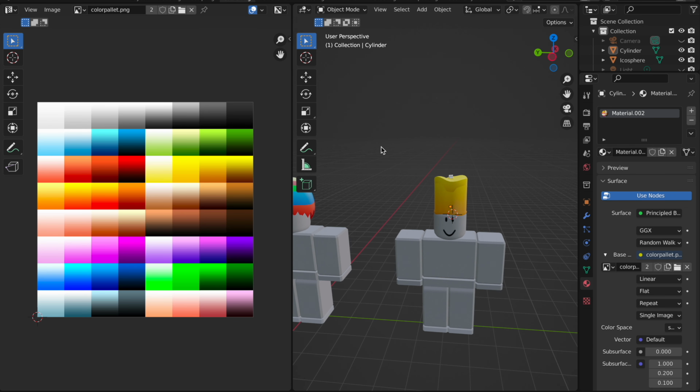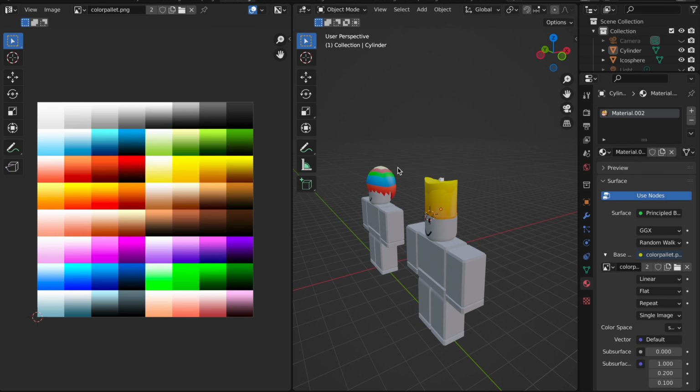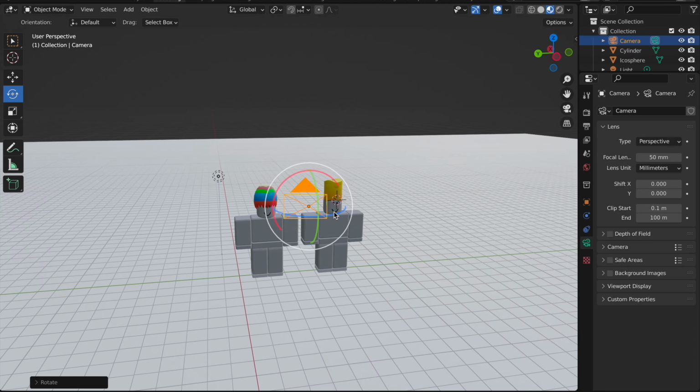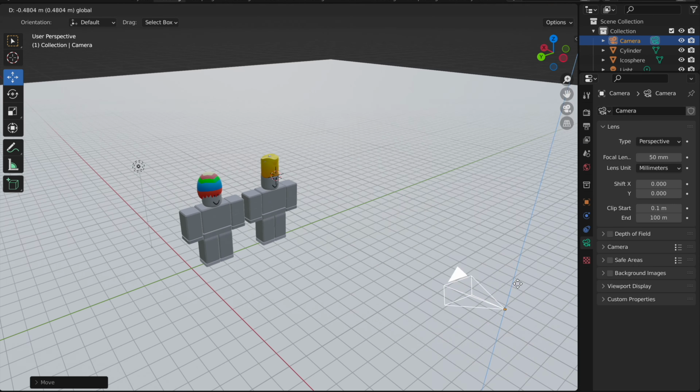Now, the only thing you have left to do is to export it into Roblox Studio or render it in. I'll be rendering mine. So I have a plane. Let me just fix this. You can do however you want. Here I'm moving with the plane.